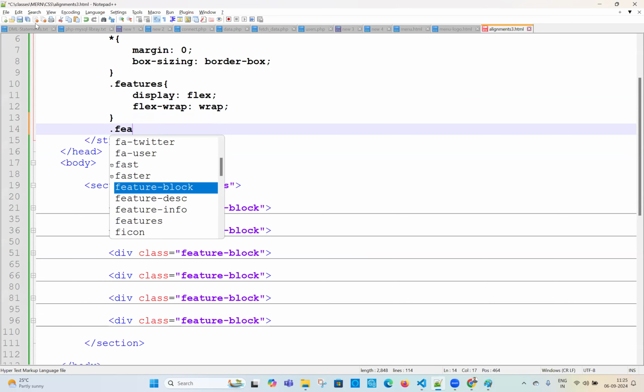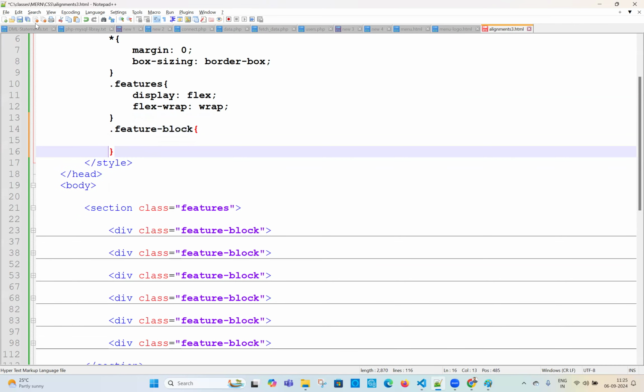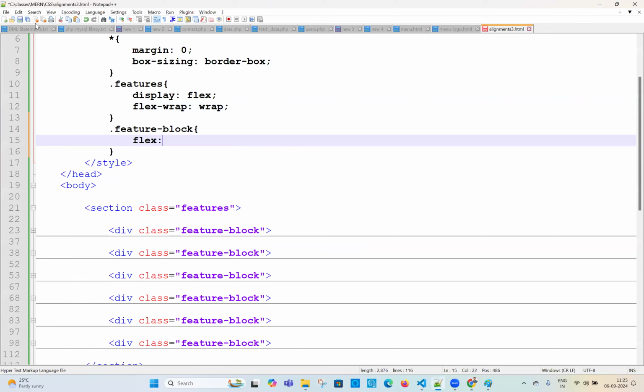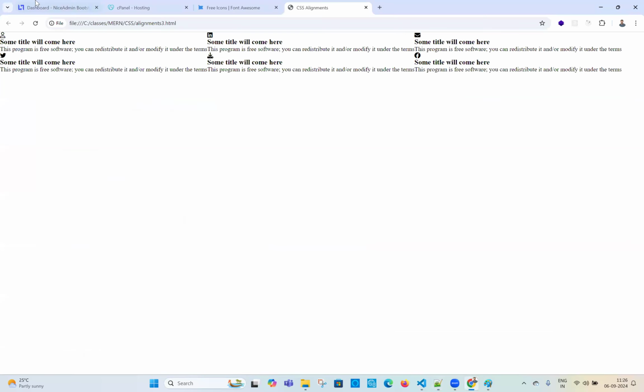What is the every block? The feature block. So yesterday we did these 3 properties, enough, and the flex width, 33.33%, you take it now. Okay, go and refresh it carefully. Now they're all adjusted properly.